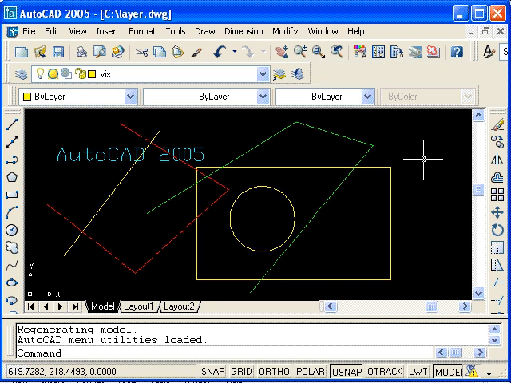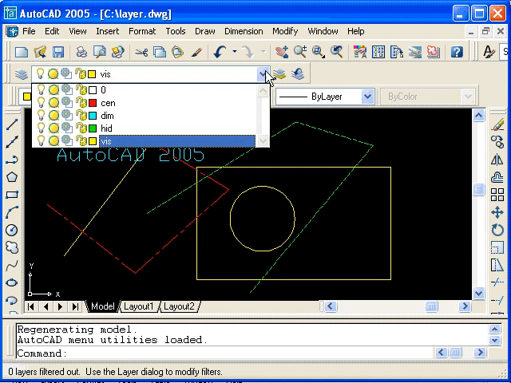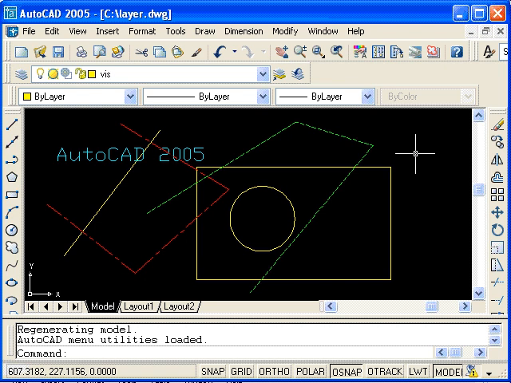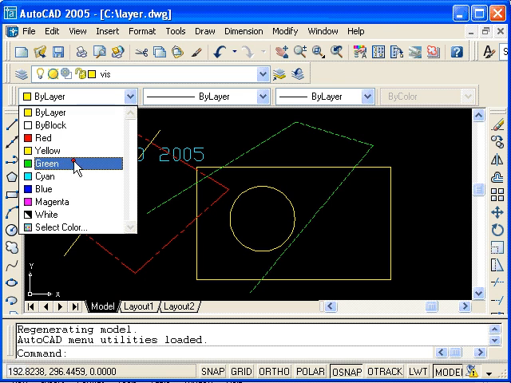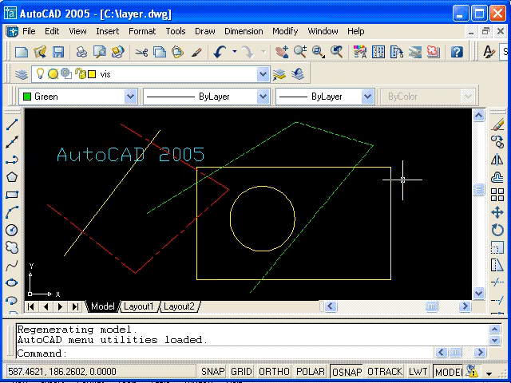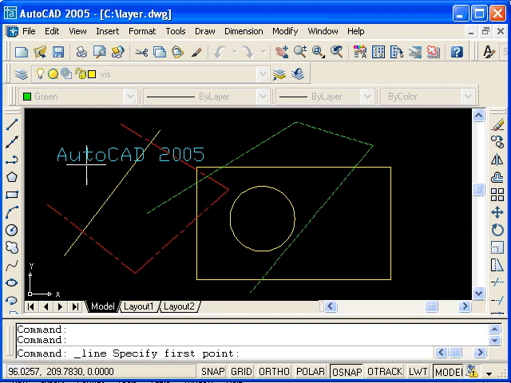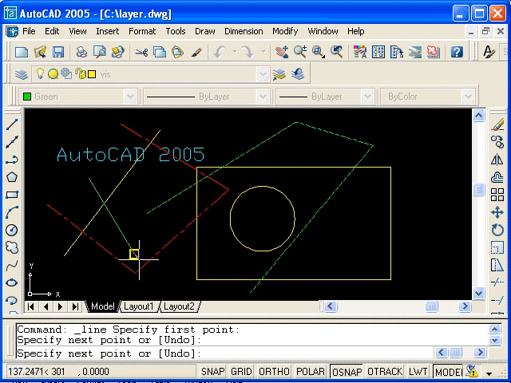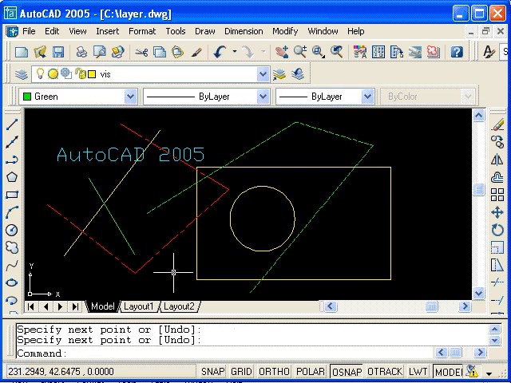That's to say, you create a group of layers with distinct colors and line types. And then when you want to change these properties, you just change the layer rather than having to deal with the color and line types of individual objects. Of course, it is possible to override this and change the color to green. Now if I draw a line, the color will be green even though the active layer is visible. The color is no longer set by the layer.